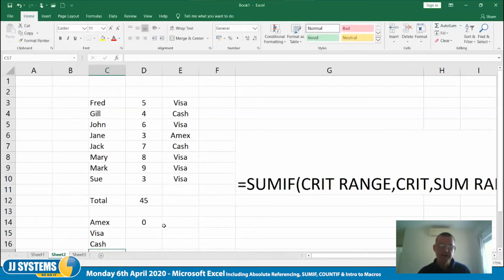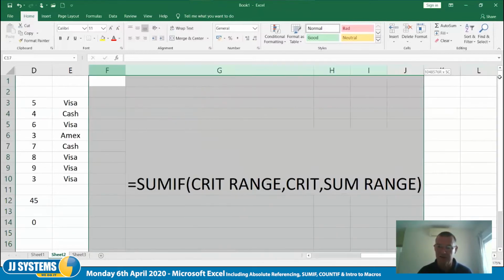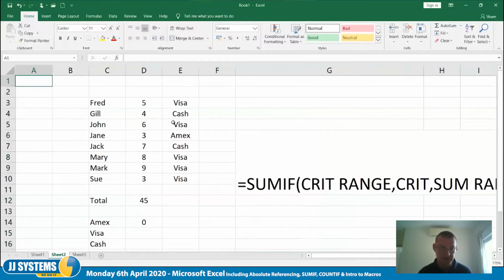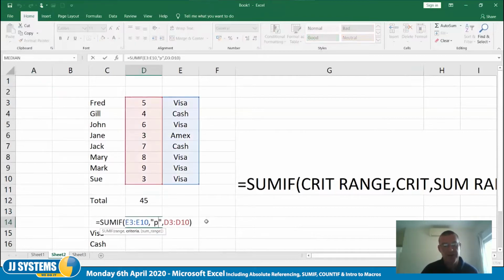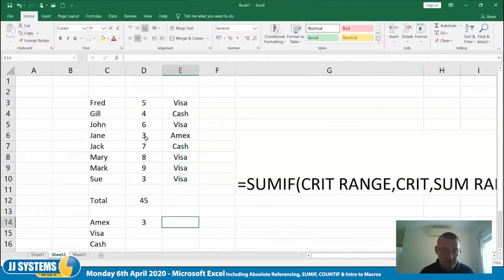So now I want to do a very similar thing. First of all, I want to get rid of that because that just looks a mess. Actually, no, I might keep that for the next formula. Right, just ignore that. I want to do a very similar thing here, but rather than looking for a P, I want to look for the word Amex. So if I open that up and change that P to Amex, then when I hit return, it should show 3. Yeah, of course it does.